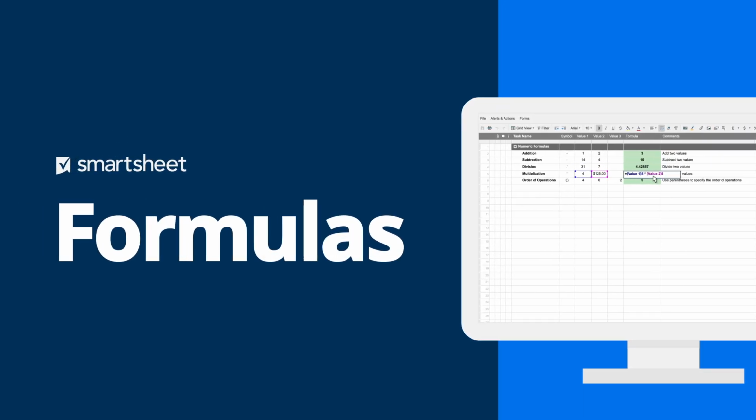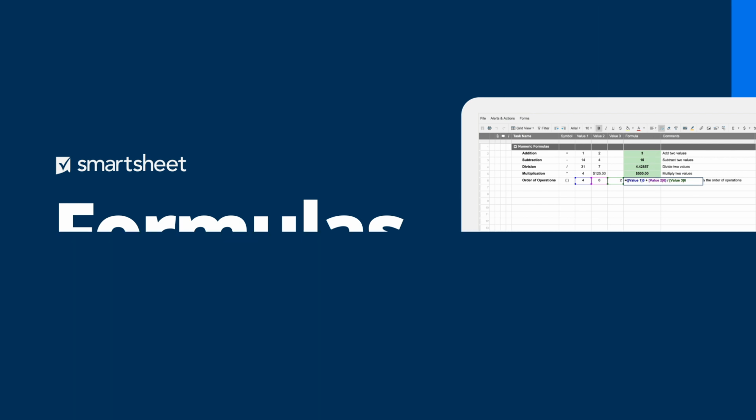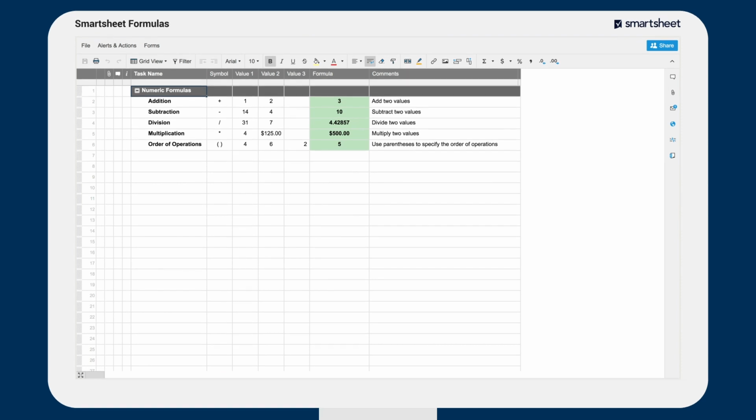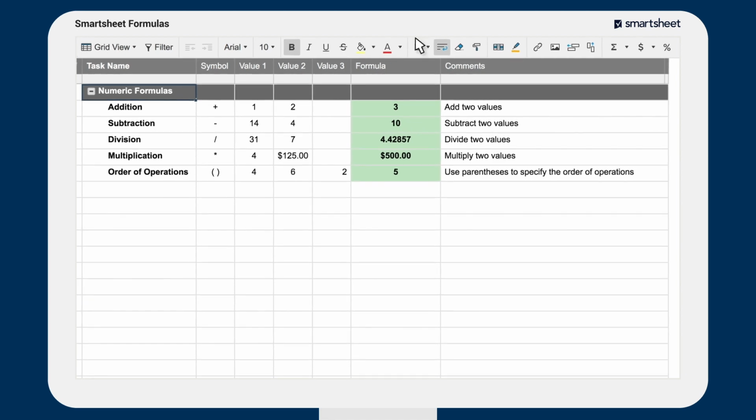Formulas help you gain insights and take action on your data in Smartsheet. Let's take a look at a few different types of formulas and how to create them. Most of these tips will be familiar if you already use spreadsheet formulas. However, a few are unique to Smartsheet.